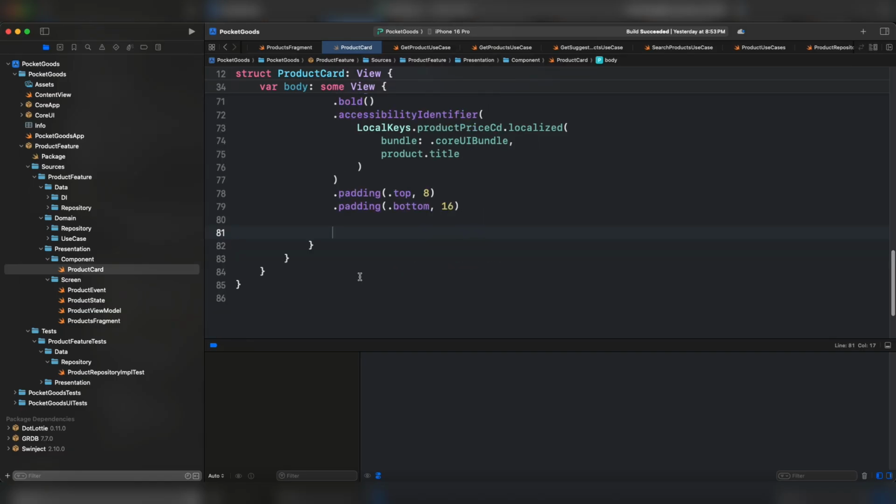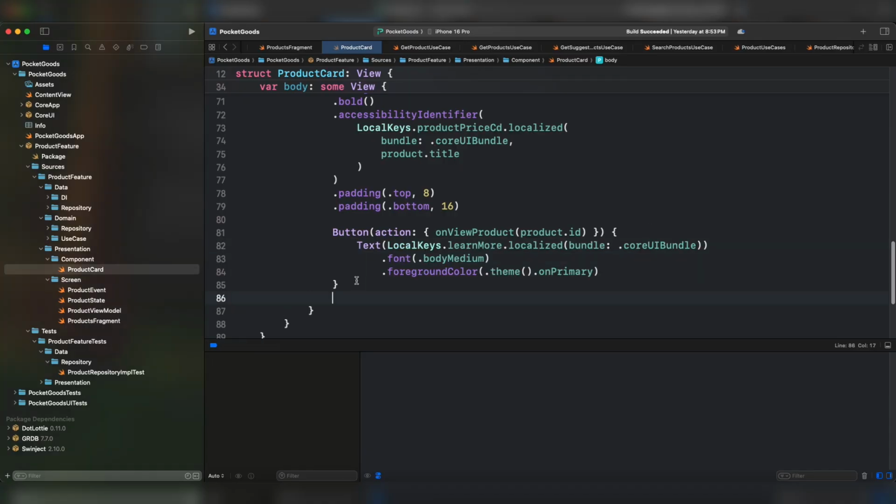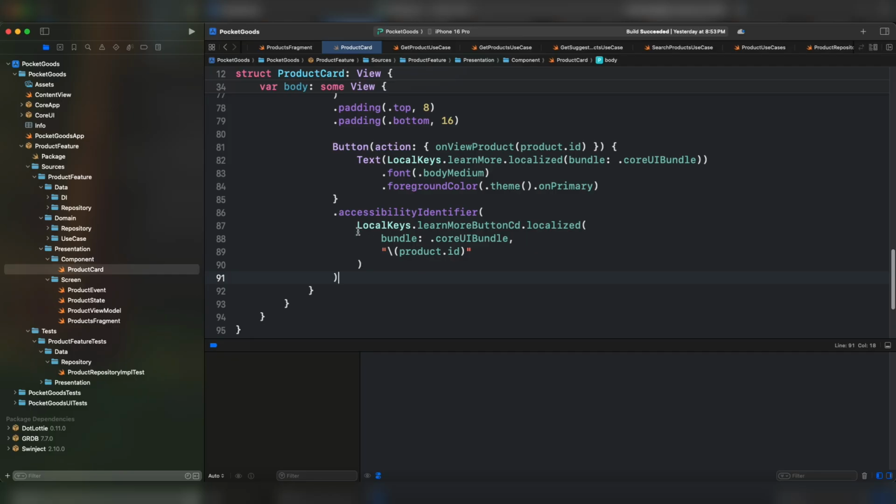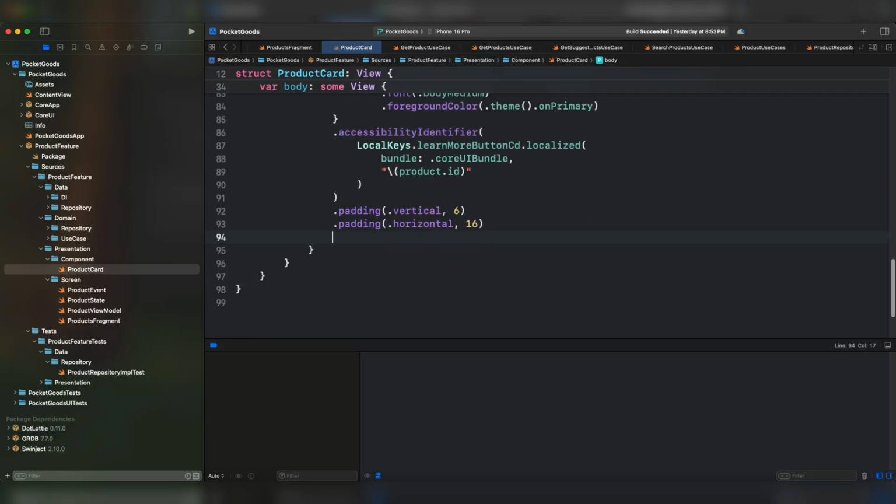Now for the button that's going to allow the user to navigate to product detail, I'm going to hoist the action. It consists of a text showing the learn more label, and the foreground is primary, an accessibility identifier. And we have to identify each button because this product card is going to be used under the grid layout, and we have to make it unique by adding the product ID to the learn more button accessibility identifier. Padding vertically and horizontally, and a background and clip shape with the rounded corner of small. And I'm going to add a padding bottom 26.